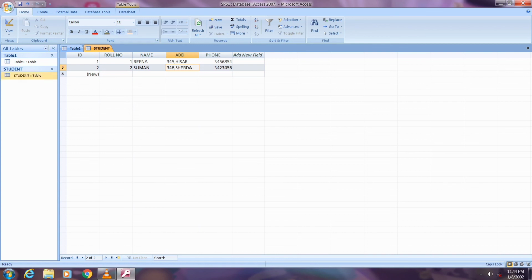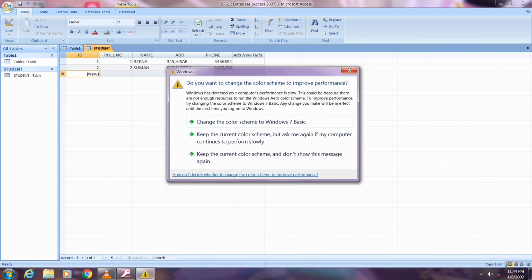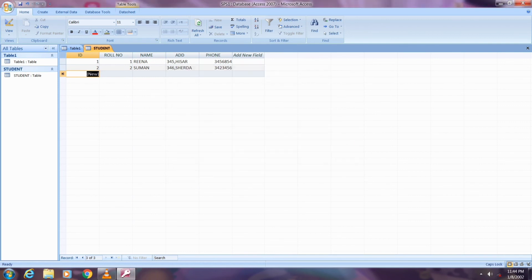If you want a new record to enter, then just right click and choose new record. Okay, now you can add a new record. If you want to add a new record in between 1 and 2, then you have to go just below the first row, right click here and choose new record. Okay, this is the working of the MS Access window. This is the simple working of the MS Access window. Thank you.